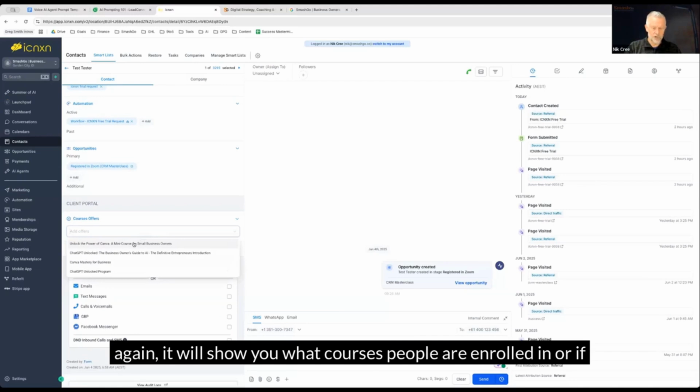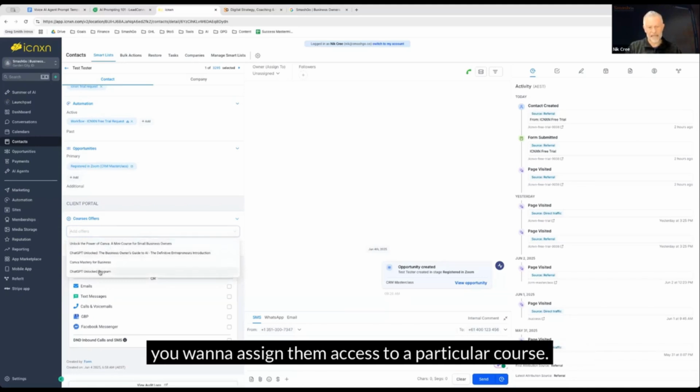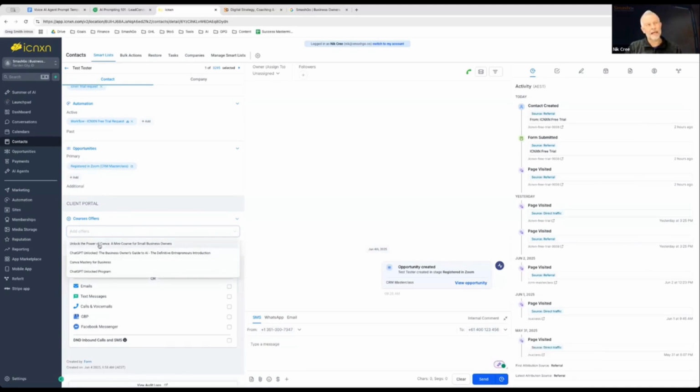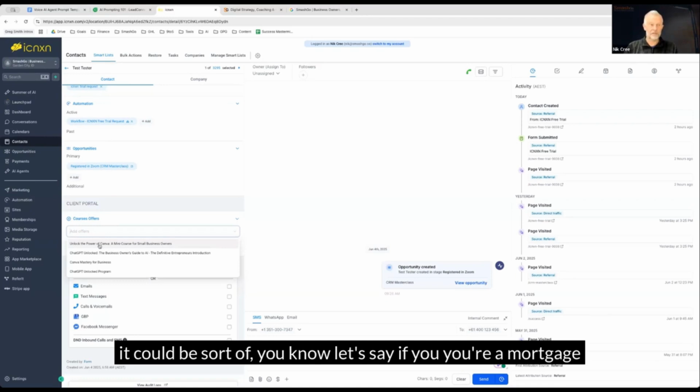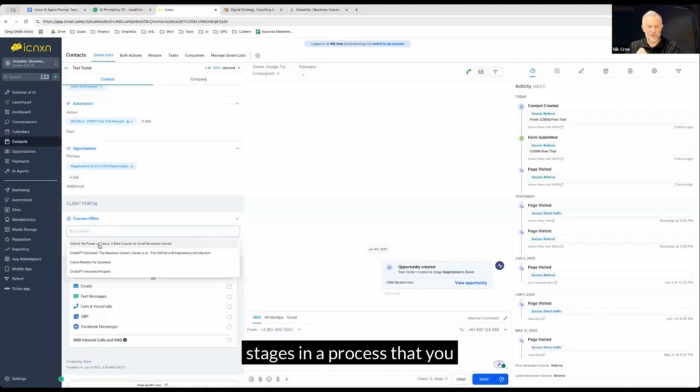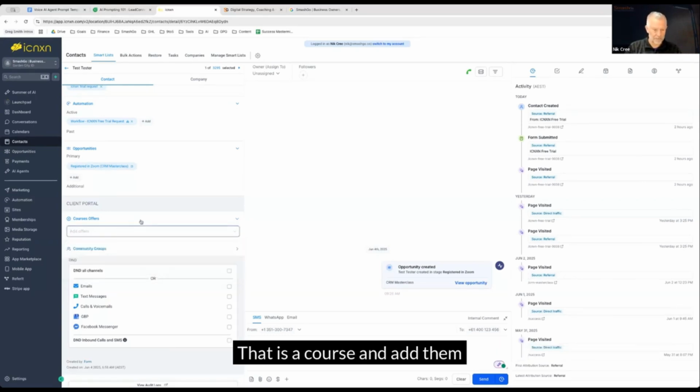Again, it will show you what courses people are enrolled in, or if you want to assign them access to a particular course. And that course could be, you know, SOPs, systems and procedures manual for staff. It could be onboarding for clients. It could be, let's say if you're a mortgage broker, stages in a process that you want to give people education about. You can create that as a course and add them into that there.